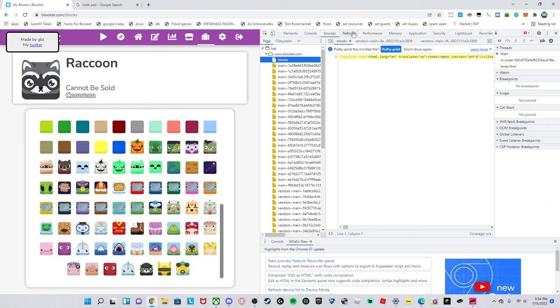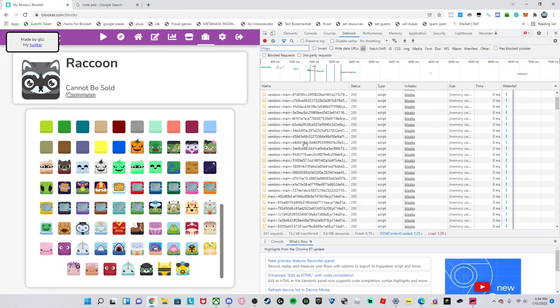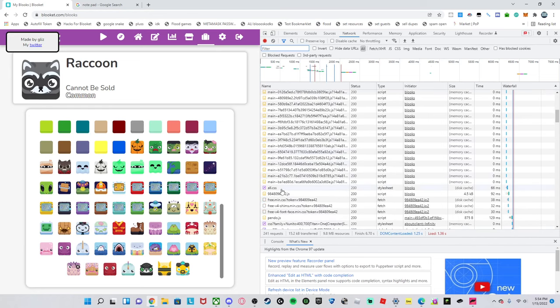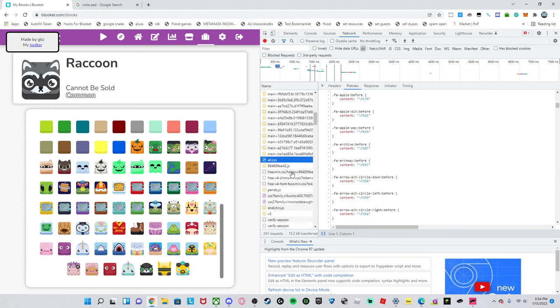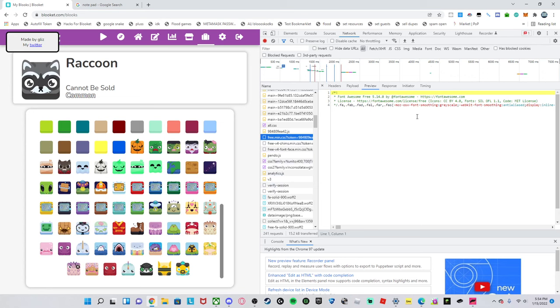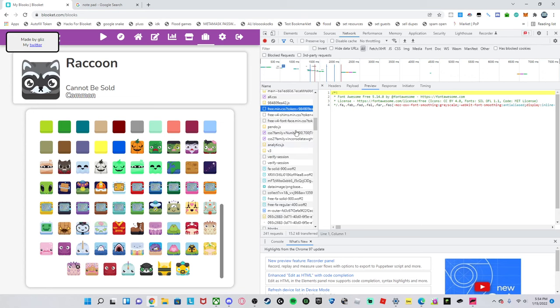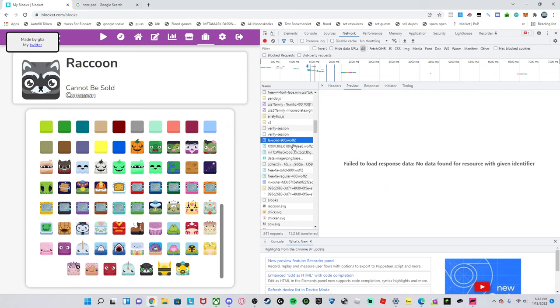Go over to sources, network, anything. You have all of this. There's nothing saying anything. This is all the code that he worked on. Fonts, all that. Borders. The tokens. None of this will hurt your account at all.